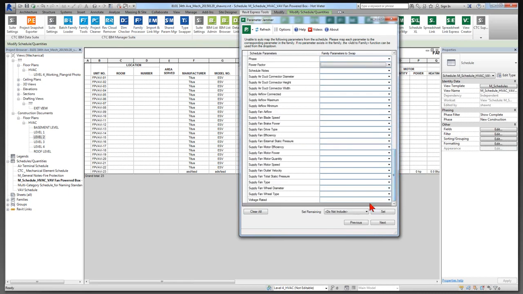Nope, don't have that one. Voltage rated, what the rated voltage is. So I actually do have a voltage parameter in the family that was tied to the connector. There's some electrical properties here because it is fan powered. So it's going to have an electrical connector, and voltage rated is what I want to actually have that voltage property read. So I've got that one in there.